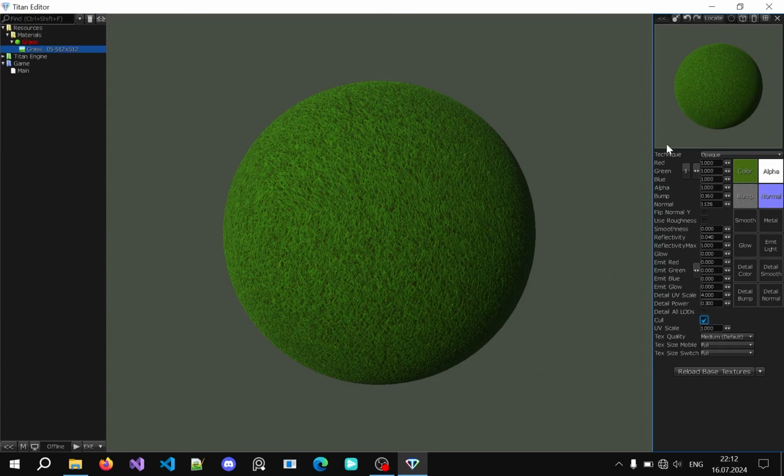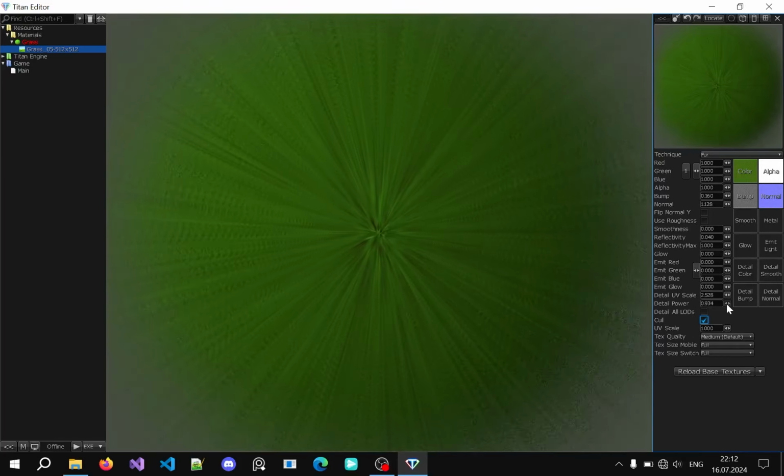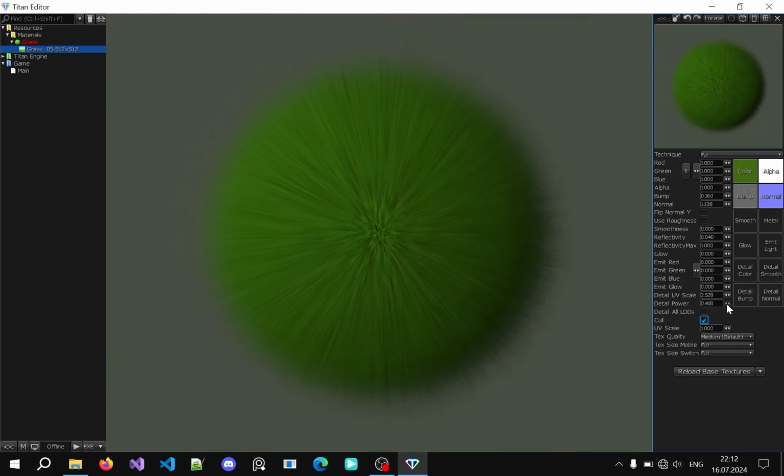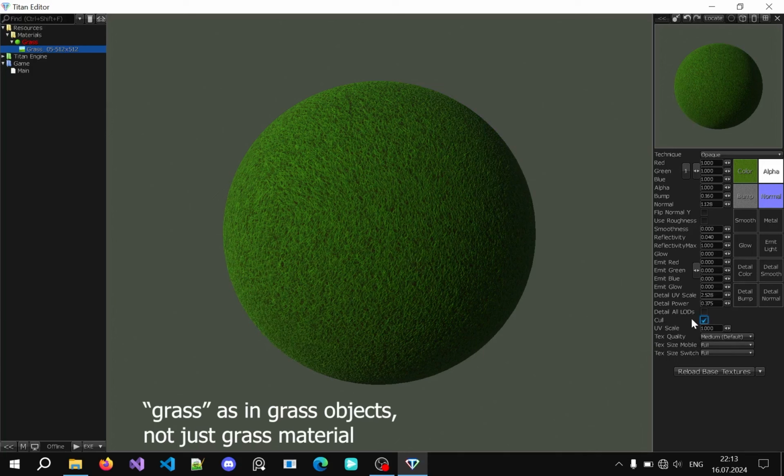power are best shown with the fur material. Example, detail UV scale changes the size of each fur part, and detail power changes how long the fur is. Detail all LODs will mean that we'll keep the detail of this material on all LODs. So even at large distances, our materials will be detailed. We'll see this option used when we get to grass.